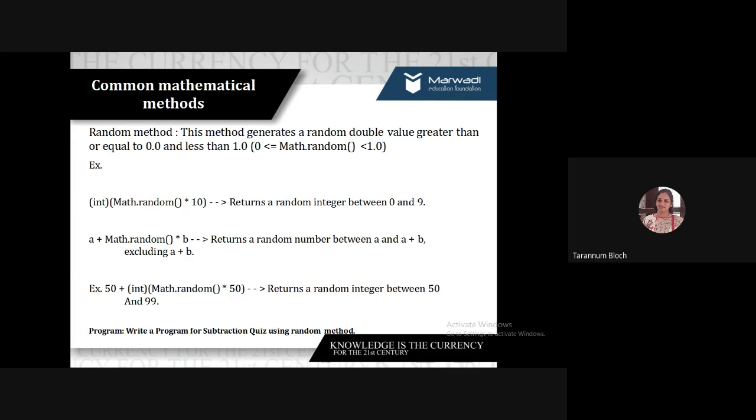For example, if you want to generate a number between 50 and 99, you can write 50 plus Math.random multiplied by 50, and the whole thing converted into int. So this will generate a number between 50 and 99. Are you getting it? Guys, I'm giving you one homework here. Try it so that we can learn.